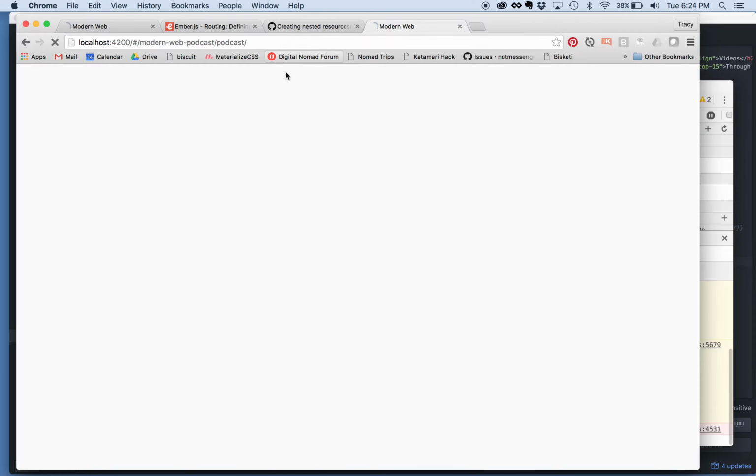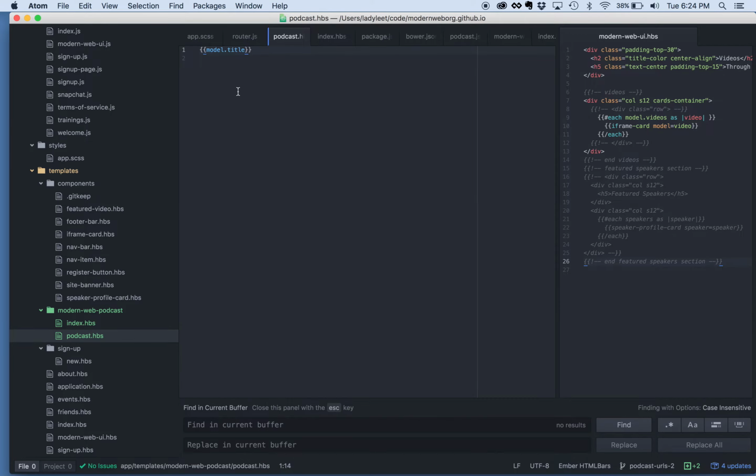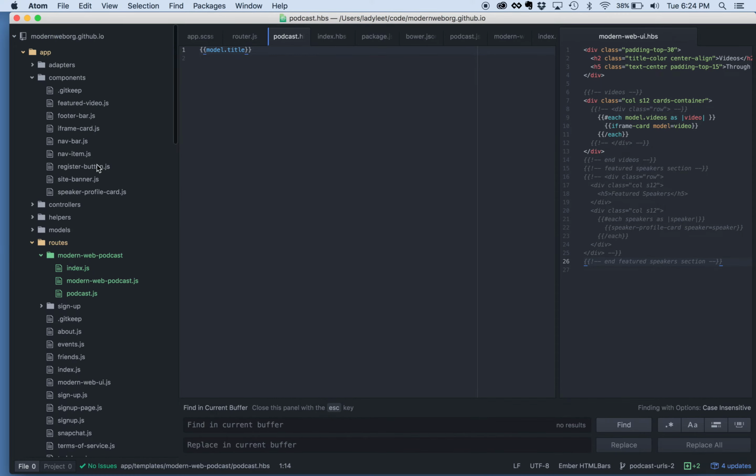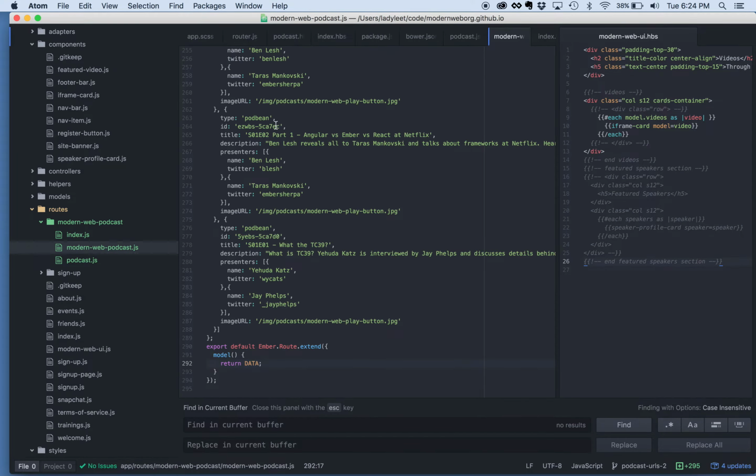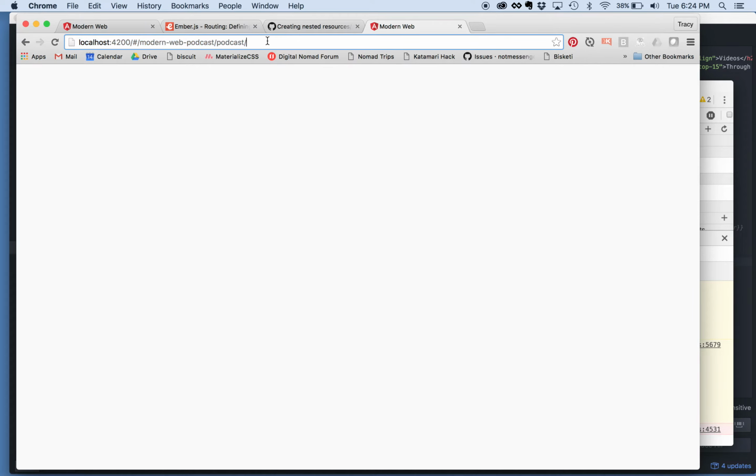All right, so go ahead and save that, and then we need to go back and get one of those IDs off of that data list so we can test this out. That was under modern-web-pi, yeah, the routes. And yeah, that's a good one. Okay, and then we just do that.